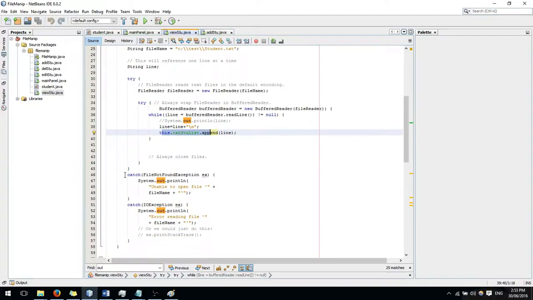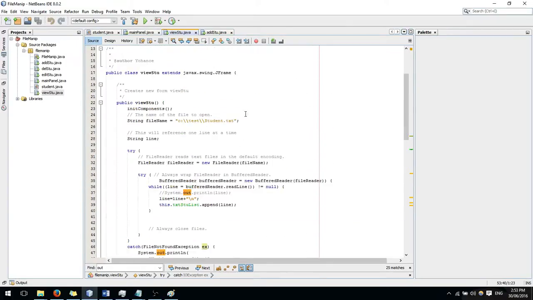I'm also looking for any file not found exception. If a file not found exception occurs, I'm going to say in my system window that I couldn't open the file. If I have any input-output exception in terms of reading the data inside of the file, then an error message will print out saying error reading the file. So these are two very simple methods that we looked at for being able to add data to the file and also being able to read data from the file.